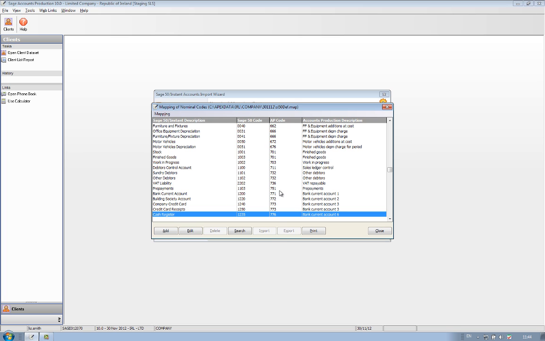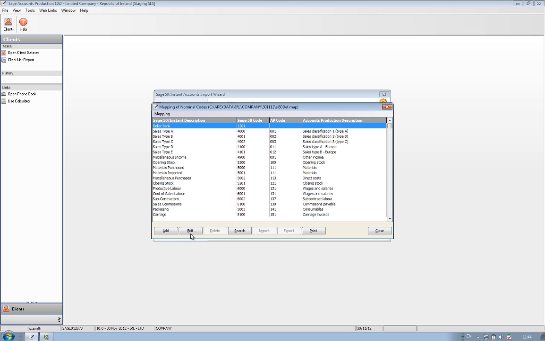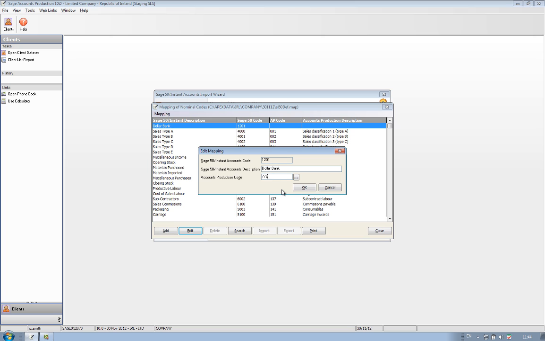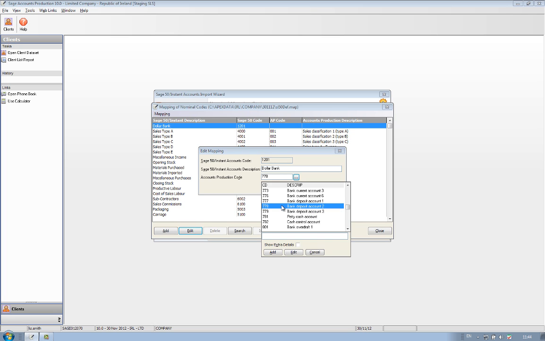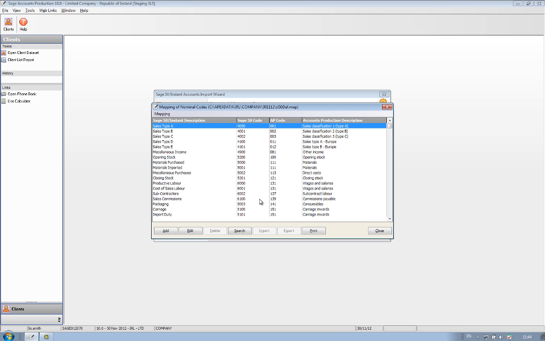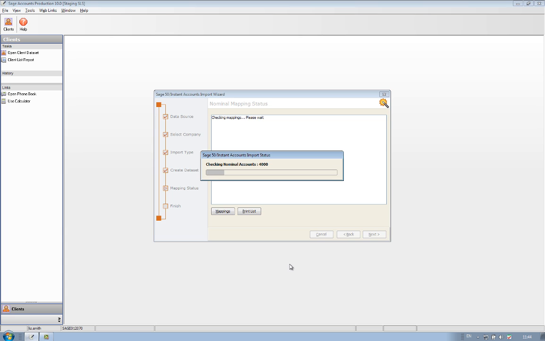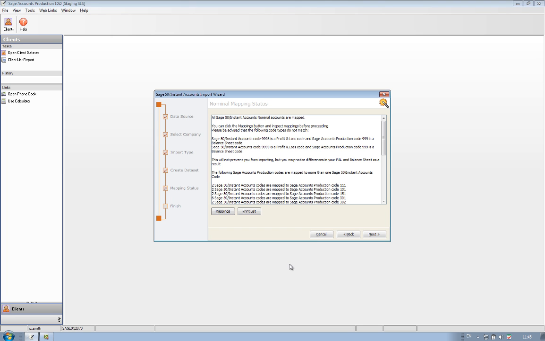We could either have it set up to also go into 771, or we can simply put it into a different account, for example 778. To do so, all you need to do is edit, and put in the name of the account or the number that you want to link it to. You can click on the three dots if you want to confirm you're putting it to the correct account, and then you simply click OK. When you close out of this window, it will reconfirm that all of the mappings are now matched up between Sage 50 Accounts and Sage Accounts Production.